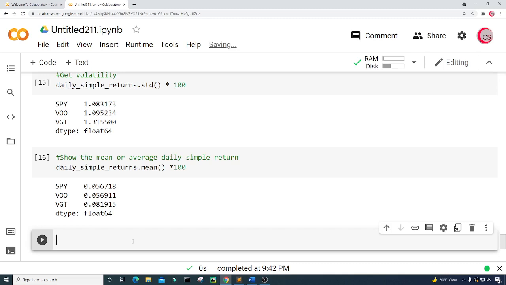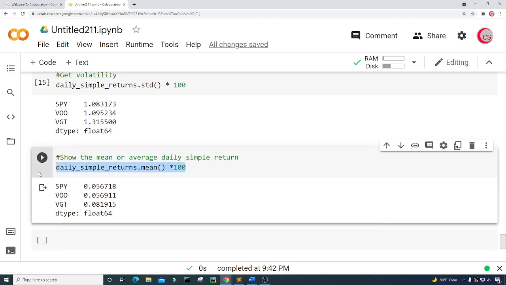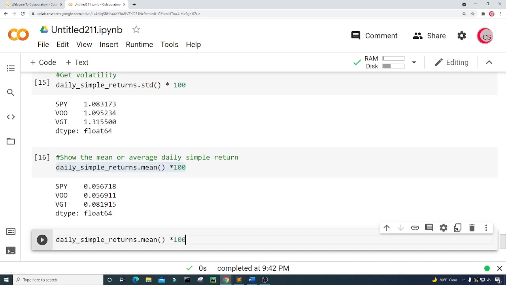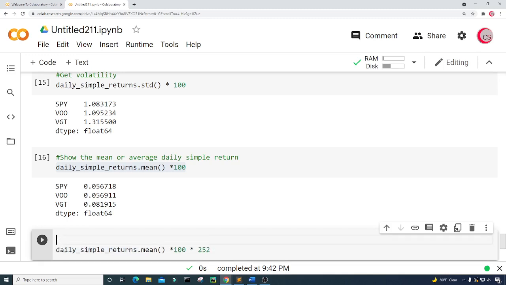Okay, so that's interesting. Let's go ahead and create a new cell and let's see what's the average returns per year. All right, so I'm just going to highlight this. I'm going to copy using Control C, then come down here and paste it using Control V, and then I'm going to multiply this by 252, which is approximately the number of trading days in a year, and this will let us know on average what's the return for these three ETFs yearly. Okay, so let me just put a little comment here, annualized returns.